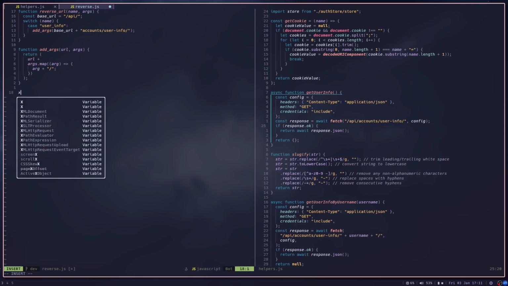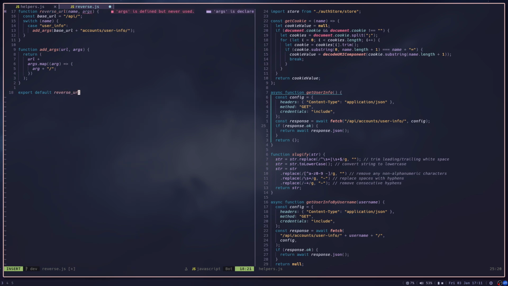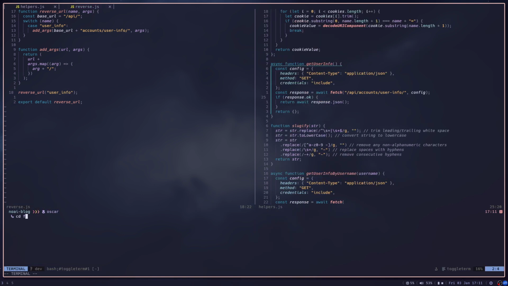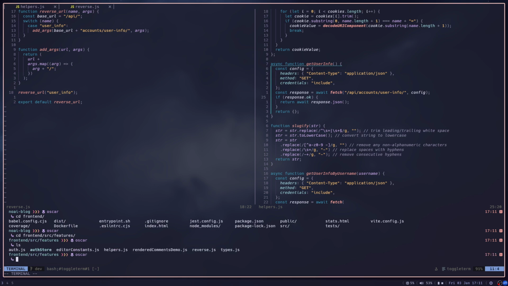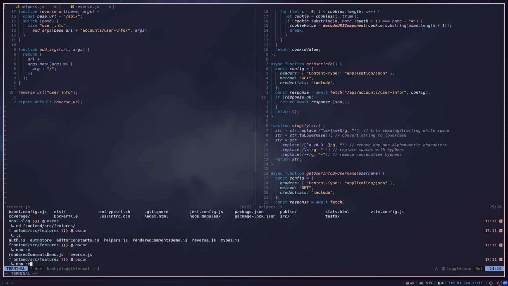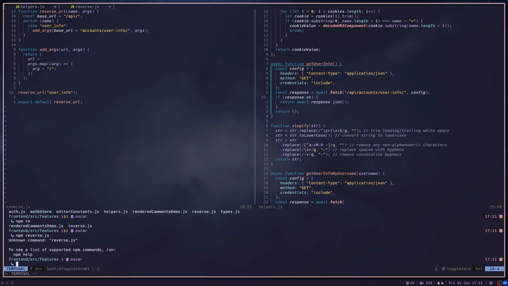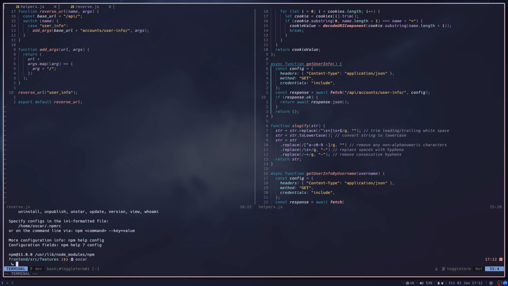All right, firstly, I want to go ahead and export default reverseURL. I also need to pass args to this, but I can actually just test this because it is just a JavaScript file. So let me call reverseURL user info. Pop open a terminal, cd frontend, source features list. Let's do it. What is this? Just npm first.js. Wait, I forget how to run scripts in the terminal.